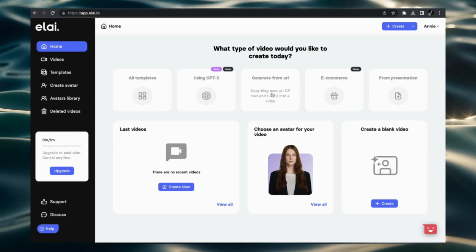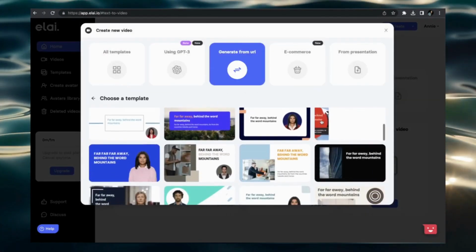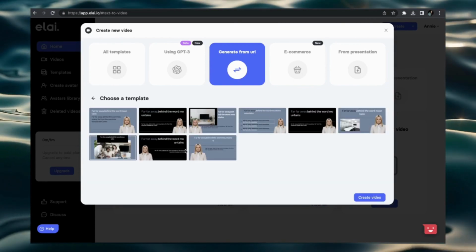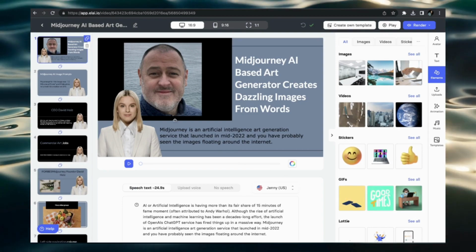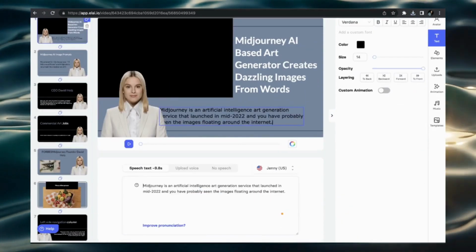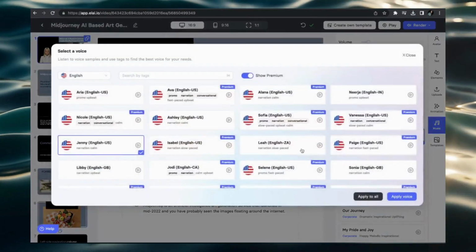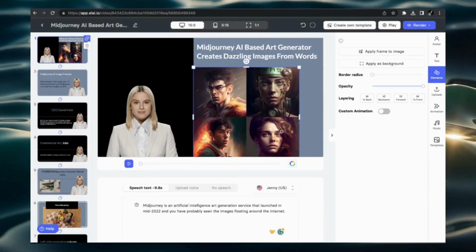Now click on Generate from URL and paste the link. And choose your desired video template and wait for the video generation process to finish. Once your video template is complete, you can customize the template. You can change the background, avatar style, text, and avatar voice. You can also upload images and videos from your system.